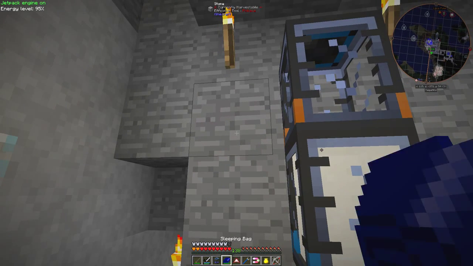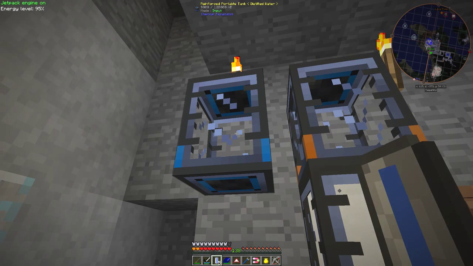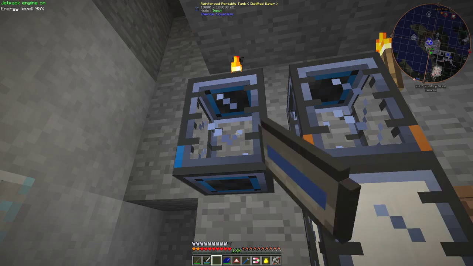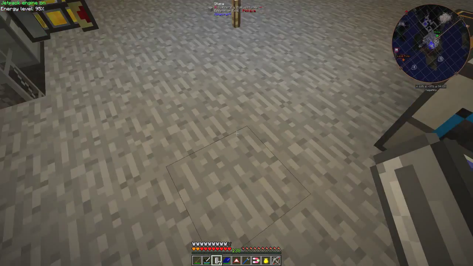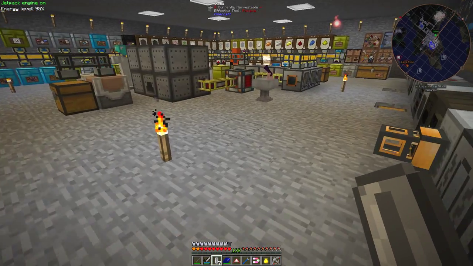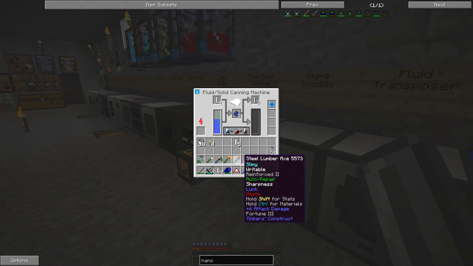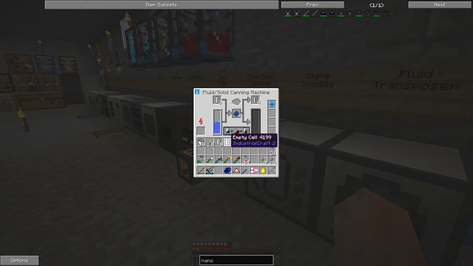So let's just pick up this distilled water tank, put it back on the wall, and we'll also take the distilled water cans that we've got in here, just right click those on there, and that'll simply empty them out. See, now we have the universal cells and the empty cells, and of course we could put the empty cells in here. I think we only need to put one in actually, so put one in there. So that should do the four.